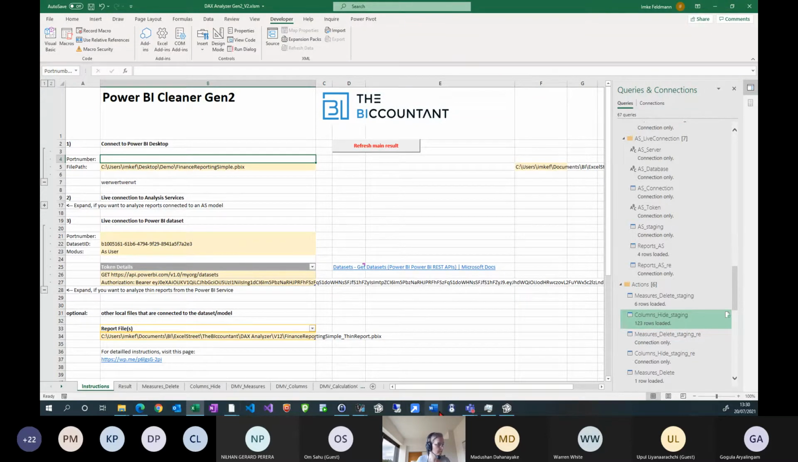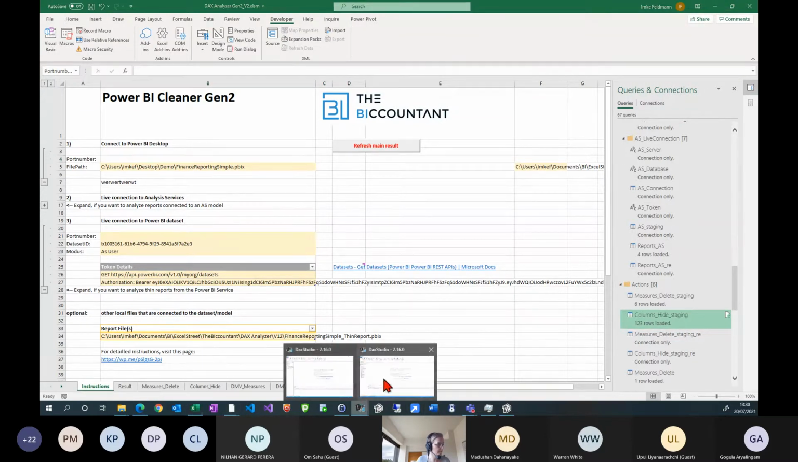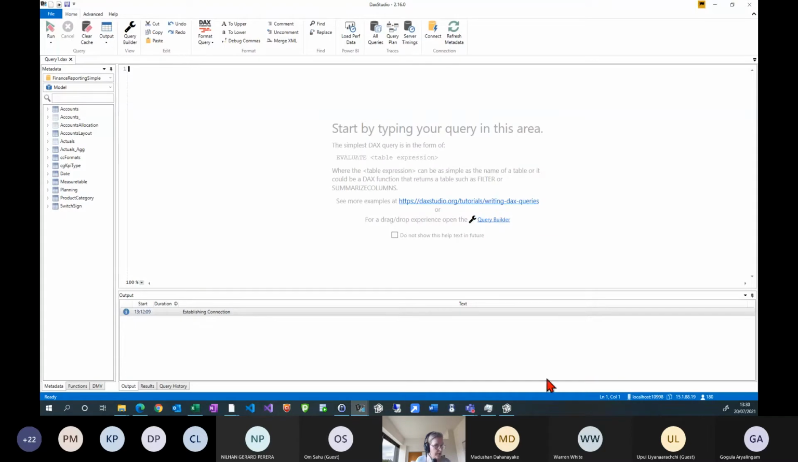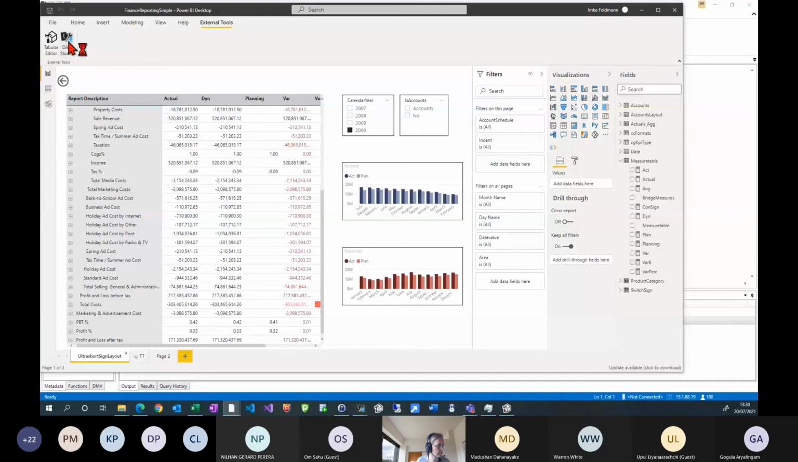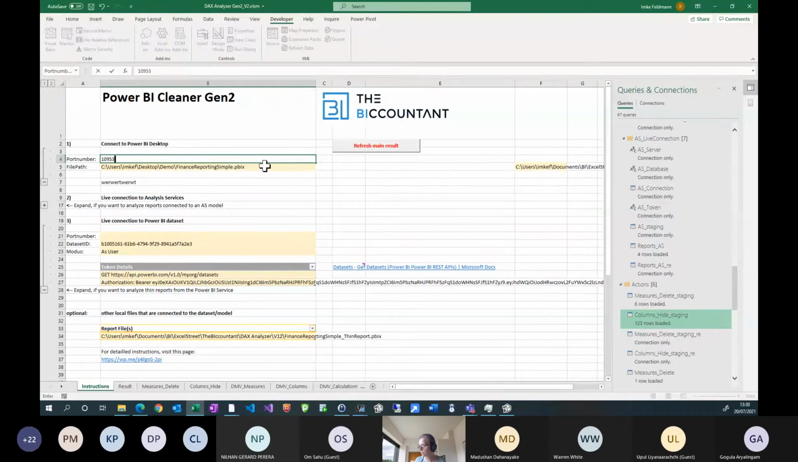Let me check. That was 10998. Is it still? Let me check in DAX Studio if it's still the same port number. No, it's 10953. So I go to Excel. 10953 is the current port number. That's the path to my file.